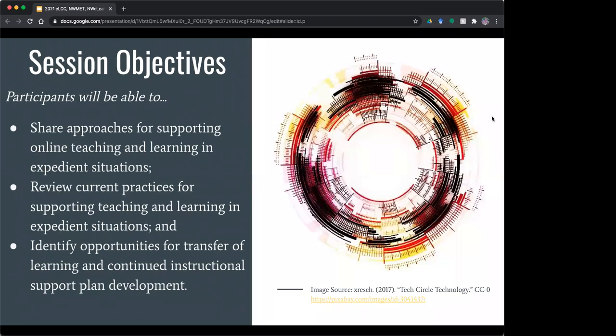So, session objectives. Participants will be able to share approaches for supporting online teaching and learning in expedient situations, review current practices for supporting teaching and learning in expedient situations, and identify opportunities for transfer of learning and continued instructional support plan development. So again, all of these are focused on looking at what opportunities we can pull from our remote teaching experiences and how we can continue those to develop a more robust and integrated instructional design plan.